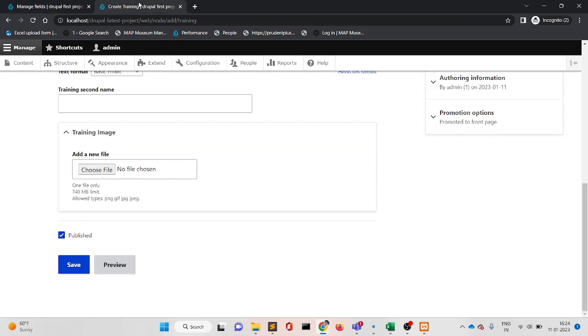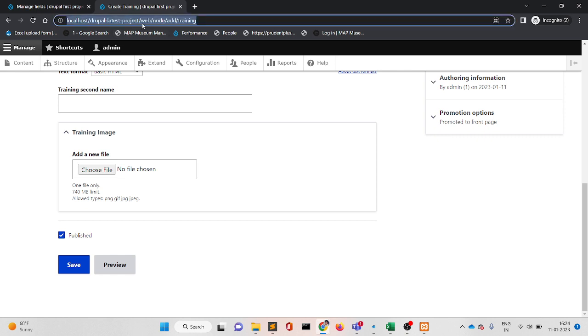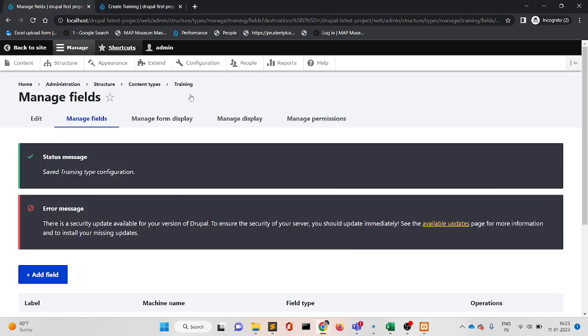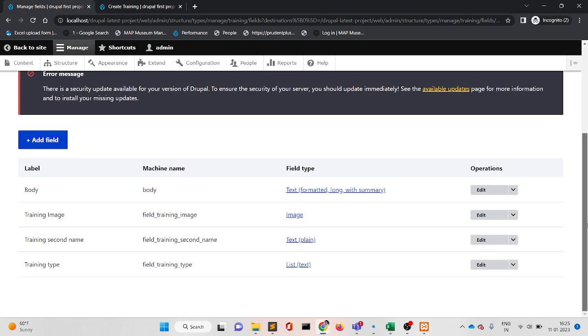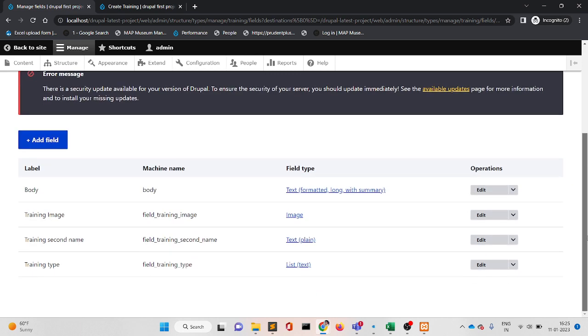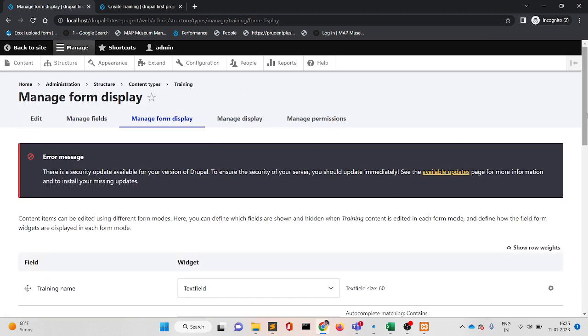So you can check. Go to the content type, again refresh the page, and you can see one field is there. It is a mandatory field because you have checked the required field, you can see the asterisk. And one thing, in manage fields you can manage the fields, this one.